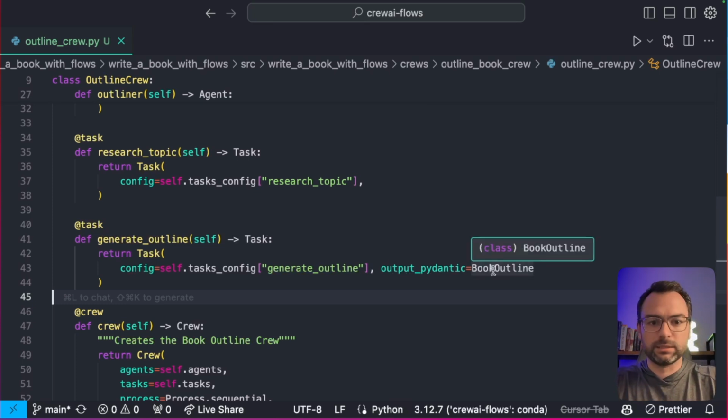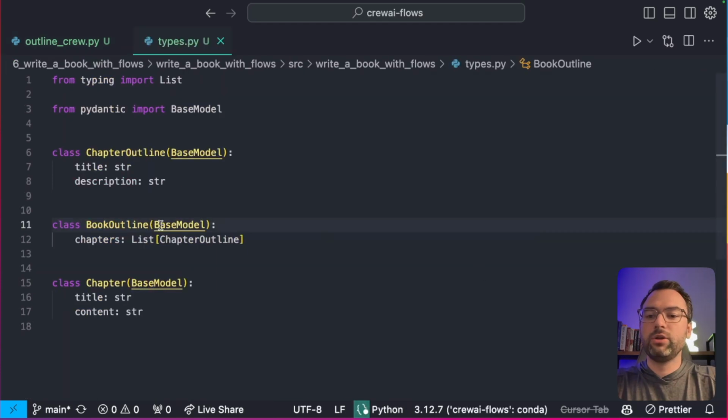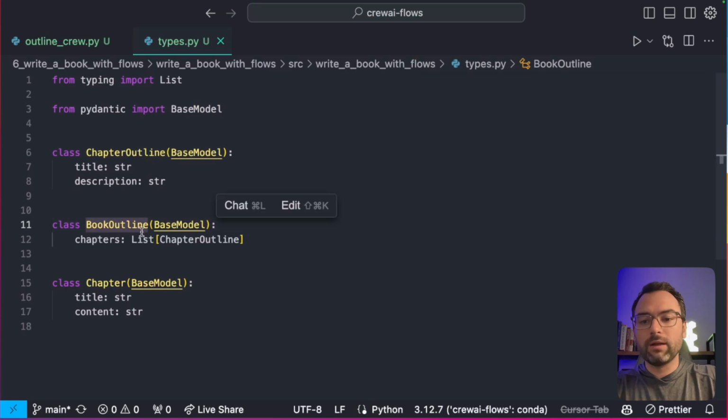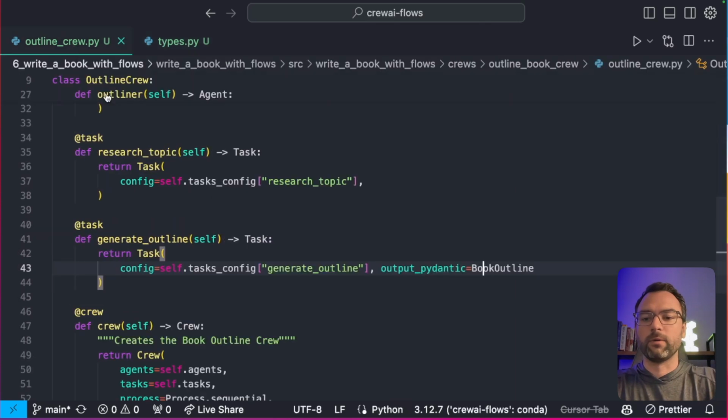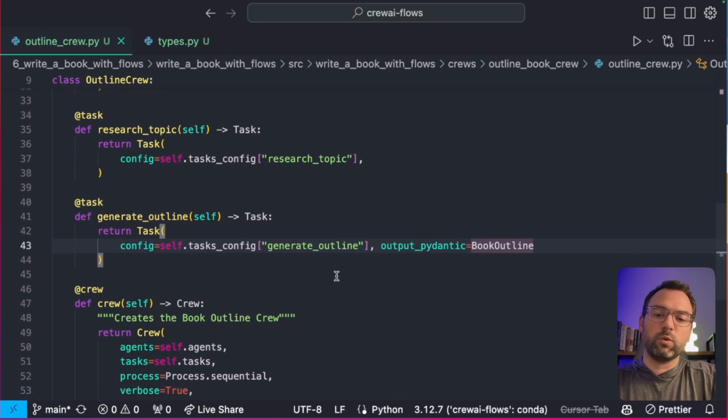So what the heck is a book outline? Glad you asked again. We can click and look at this type, and you can see a book outline is nothing more than an object where we have some chapters, and each chapter is nothing more than just a list of chapter outlines. And then each chapter outline has a title and description, just like we talked about before. This totally makes sense because we're generating an outline. So all we want to do is say, hey, this book is going to have 10 chapters, and here's the outline for each chapter. Totally makes sense when it comes to working with this crew.